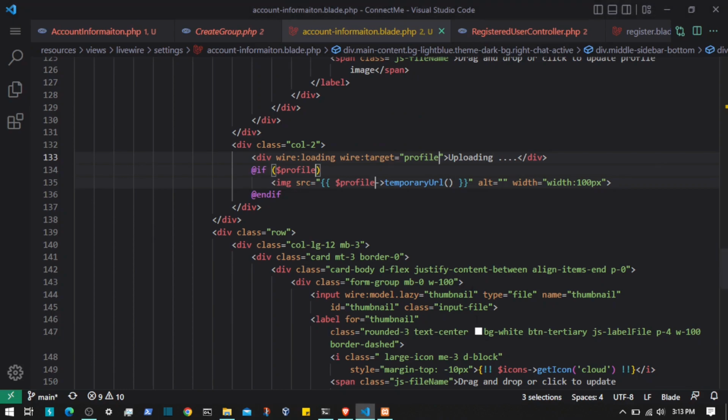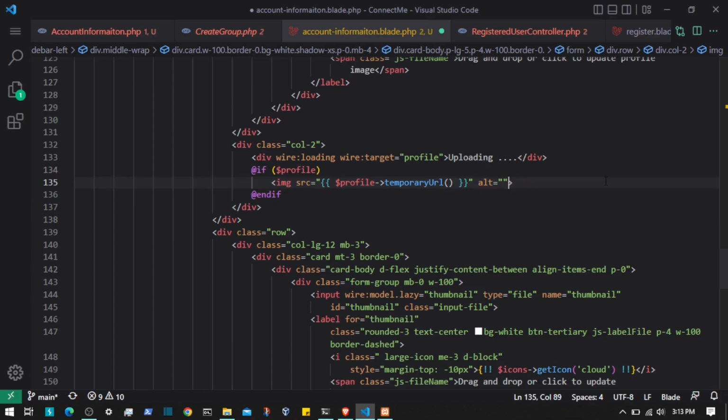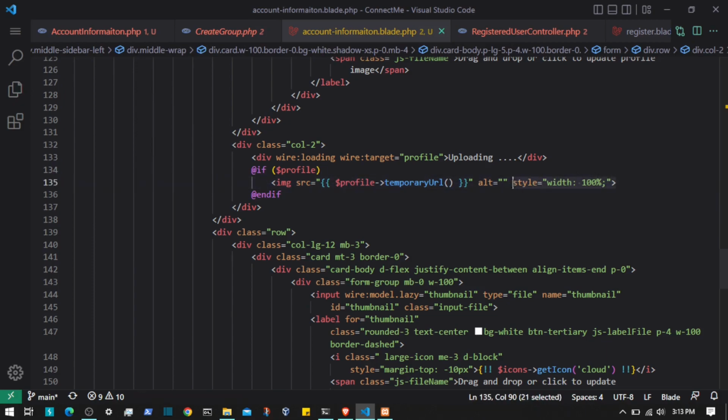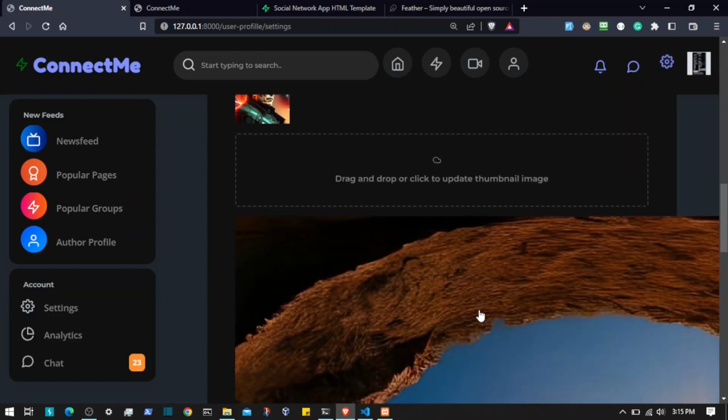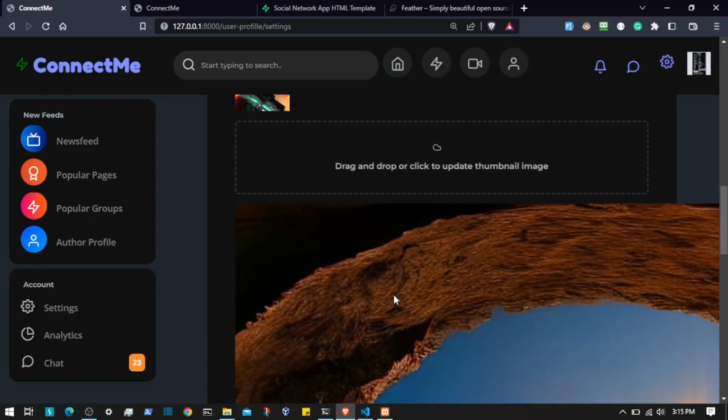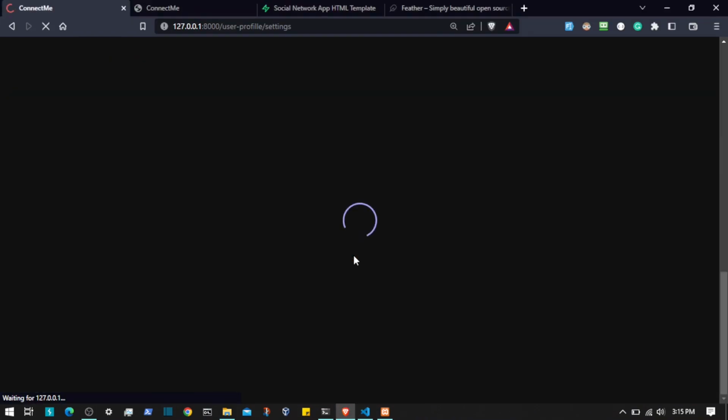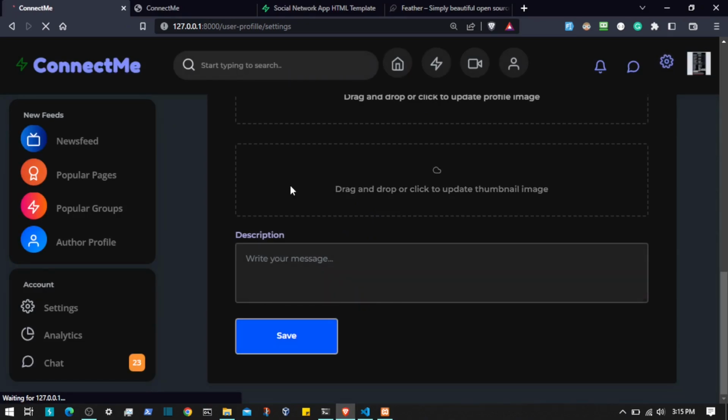I'm gonna copy, and instead of this, this thing does not work. This is the second time I'm trying this width 100%, but it's not working correctly for me. I'm gonna replace that right here as well. We can close this now. This one, we fixed that, so I'm gonna refresh. And now if we upload images, it should look good.